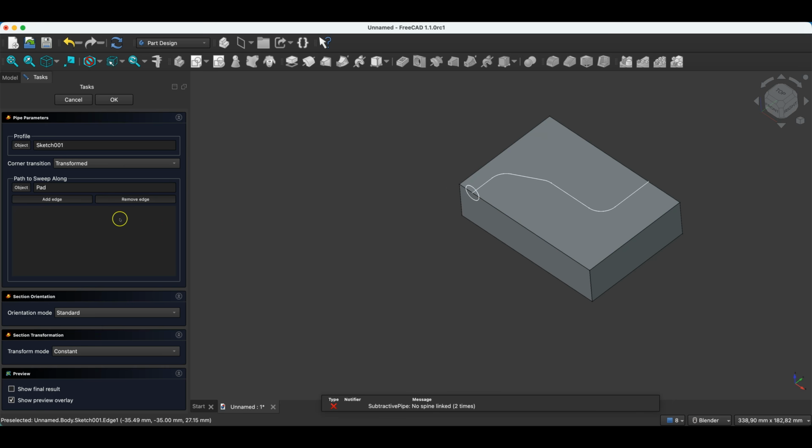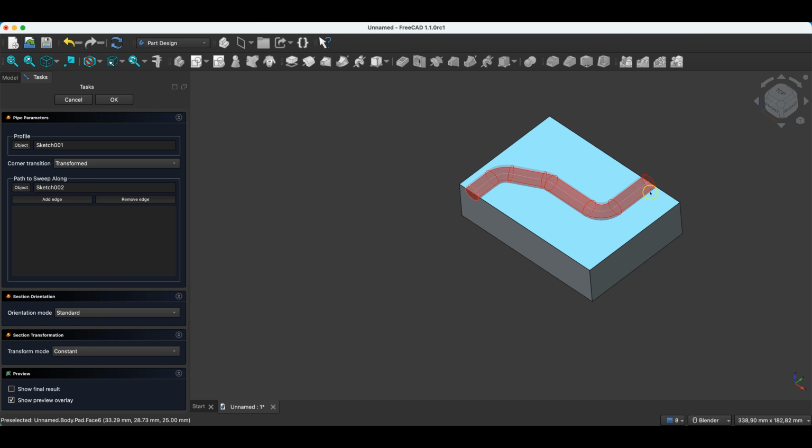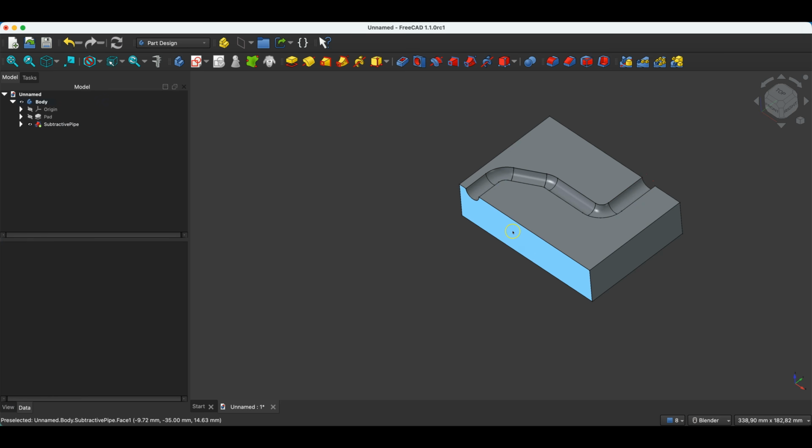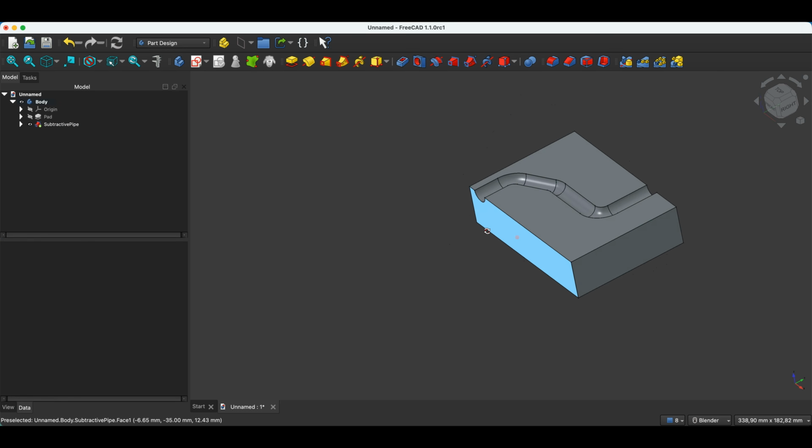But here, instead of sketches, I selected the solid, so I click the object button again and select this sketch. I click OK, and we have something like this. So as you can see, these operations, both additive loft, additive pipe, as well as subtractive loft and subtractive pipe, can be very useful in many cases and allow for creating quite complex 3D solids.